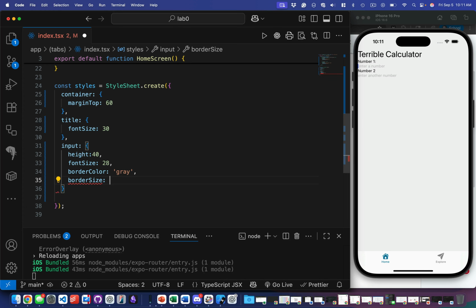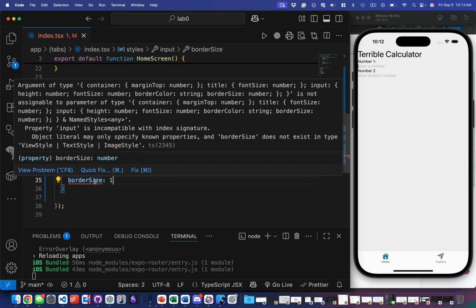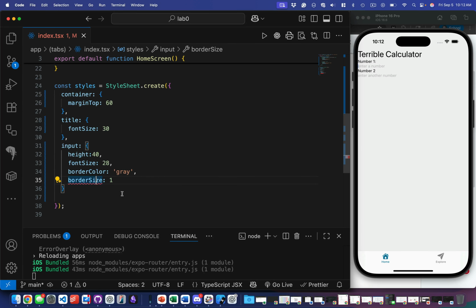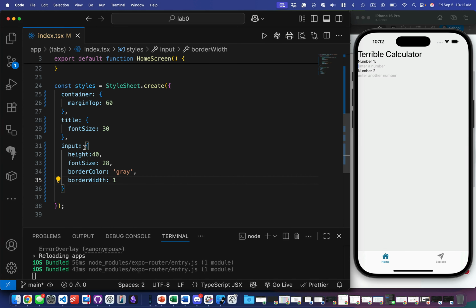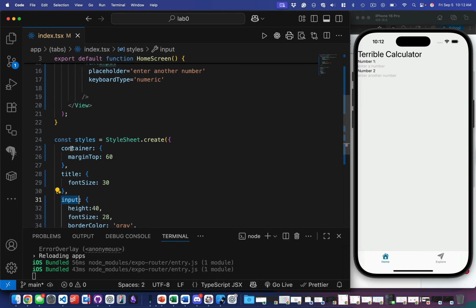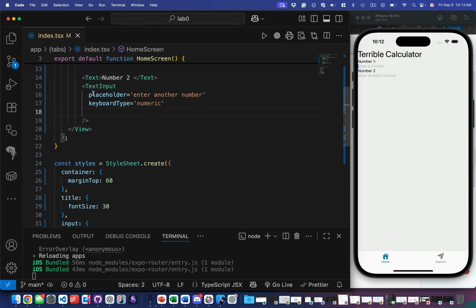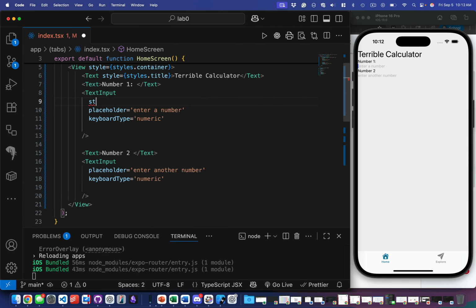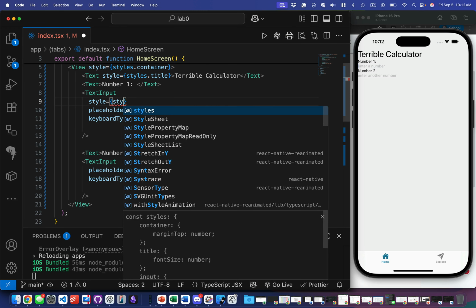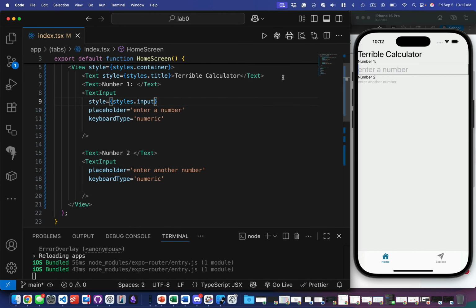Oh, I think I don't have to put 1 in. Is it not border size? Sorry, border width. Now, you notice nothing's changing. Why is nothing changing? Because I haven't connected it yet. So I need this text input to have a style property of curly's styles dot input. Now, blam, I got a big full width. Well, you can see the border now.